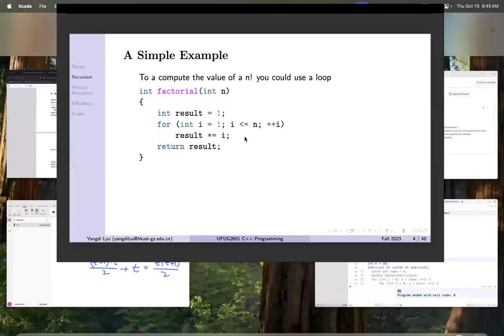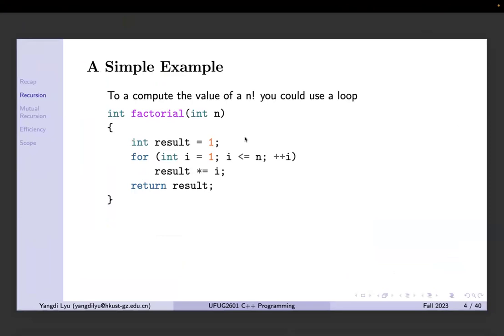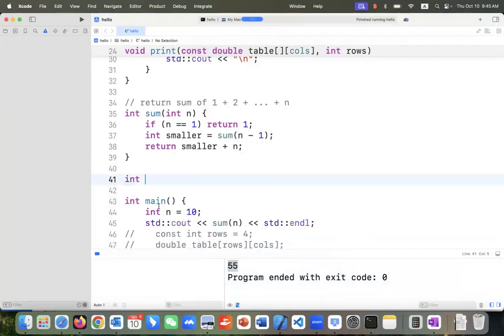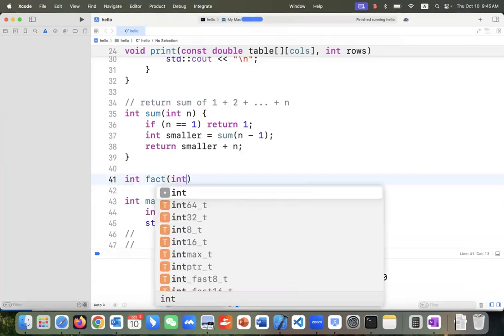Let's do it for the factorial. So factorial is n factorial. If you do it in a for loop, it starts from result equal to 1, then a for loop i from 1 to n, and multiply into the result each time. So this is the factorial. We could also implement factorial in this way, right? Let's call it fact.